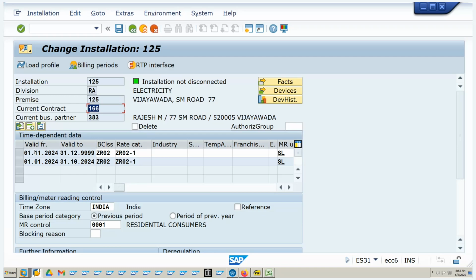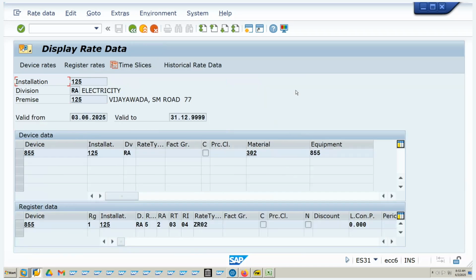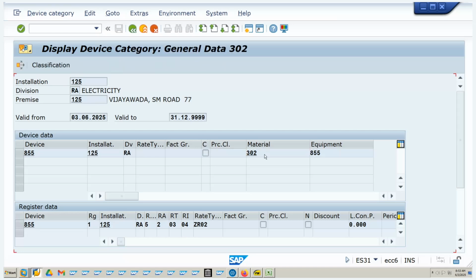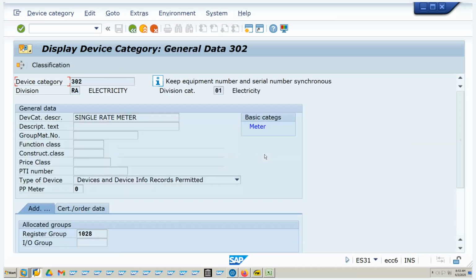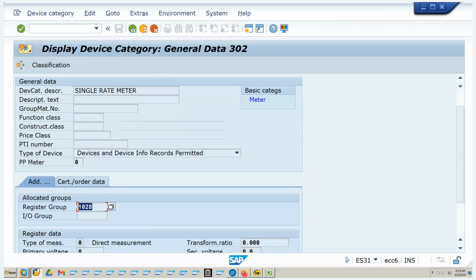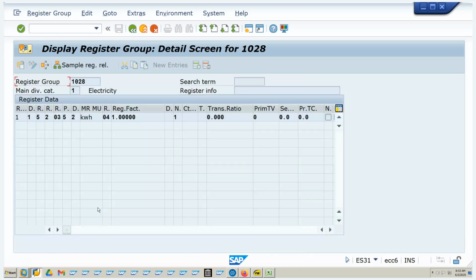First of all, we have a device here. Our device has been created as 855 for the material 302. 302 is a created device category. For 302 device category, we have a register group 1028. Okay. In the register group 1028, we have maintained the validation class.